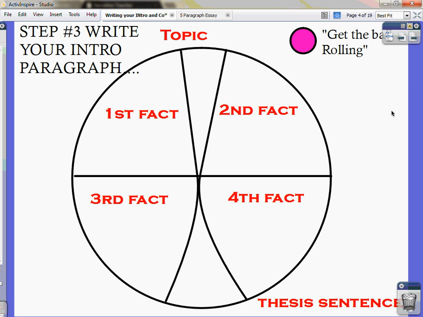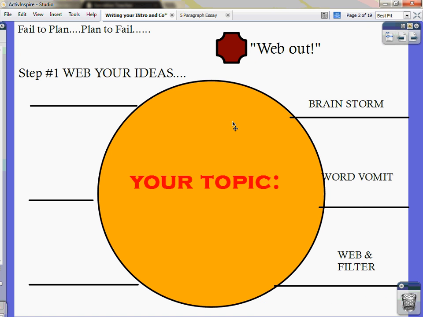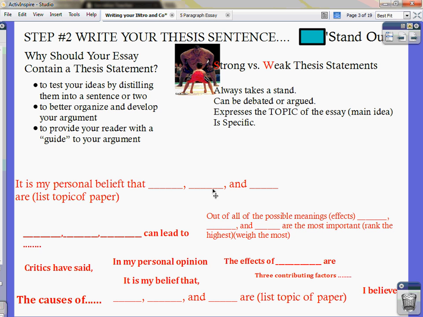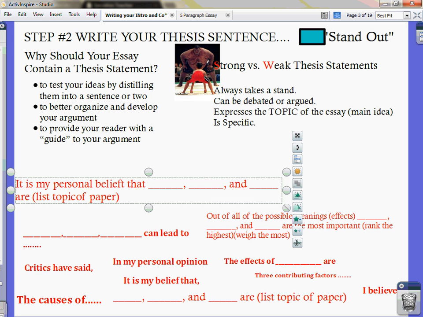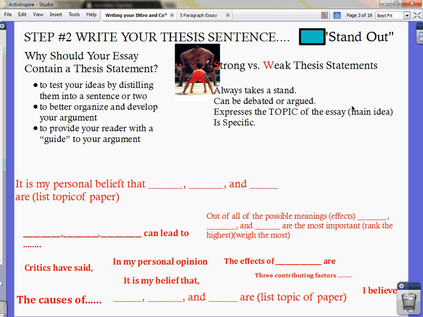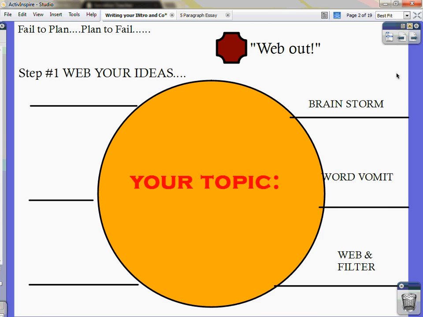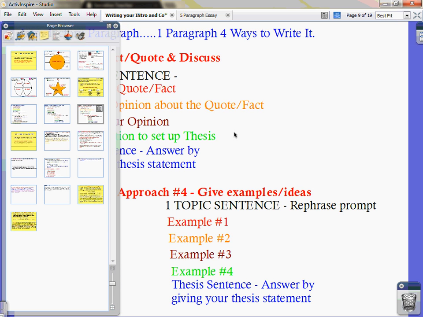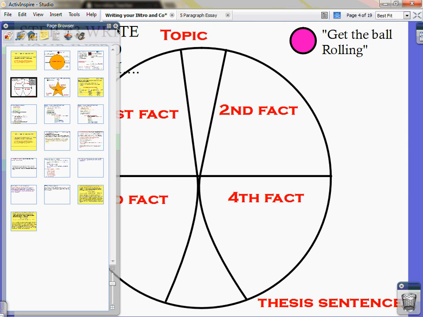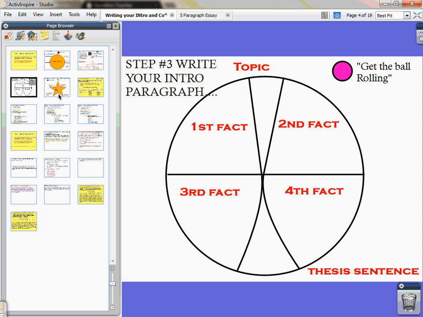All right, get the ball rolling. Now, you won't see this as a circle. You'll see it as a little table that you can fill out. So, your step 3, write your intro paragraph. Let's go back to your brainstorm. You're going to choose 3 of these ideas, and they are going to build your thesis sentence. Now, the 3 ideas that you don't use, they can represent your intro paragraph. All right, so let's go here to your intro paragraph.